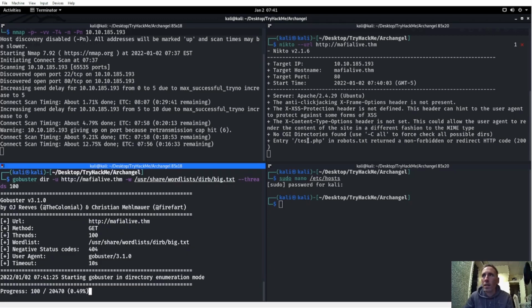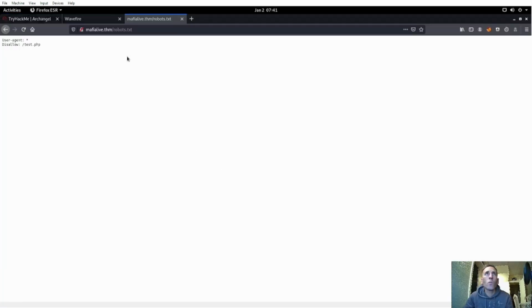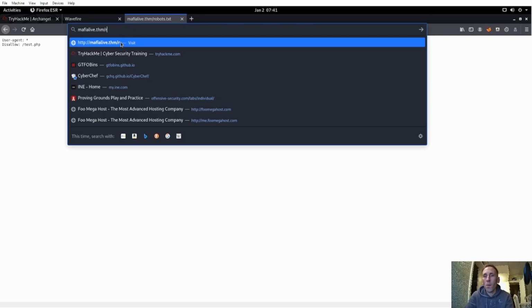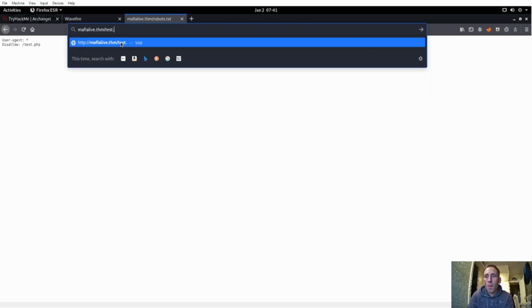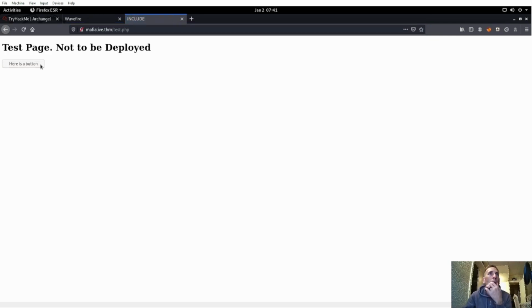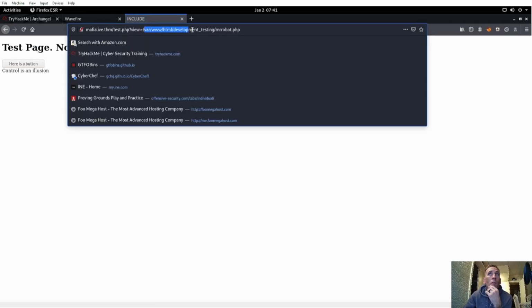And the Nikto scan did find that test.php right there also. So let's go ahead and check out that test.php. And it says test page, not to be deployed. Here's a button. We click the button and it tries to go to a var to be developed. Okay, so looks like probably local file inclusion, right there. What do you think?